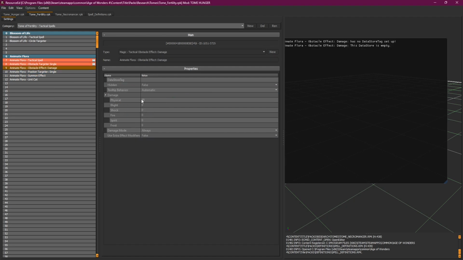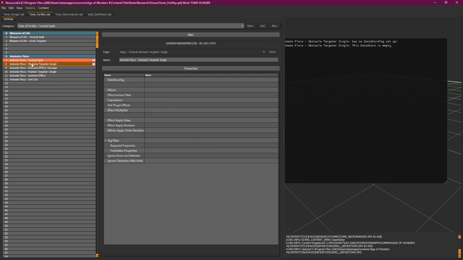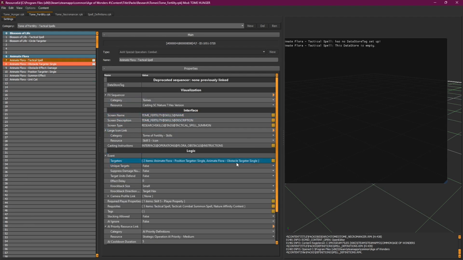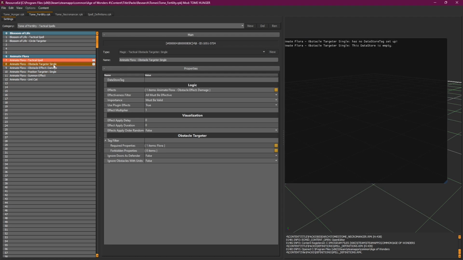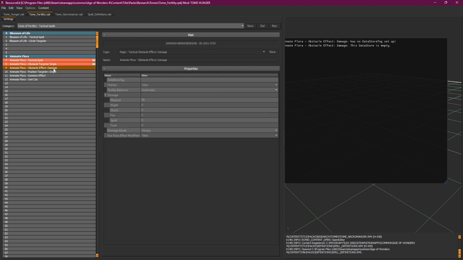It's this one. So it's saying look for obstacle flora and then apply some damage to it. They are applying 99 damage. They are destroying the flora. And what else are they doing? They are using another targeter, which is this other one. So here we have obstacle number 1 that applies some damage, and position targeter 1.